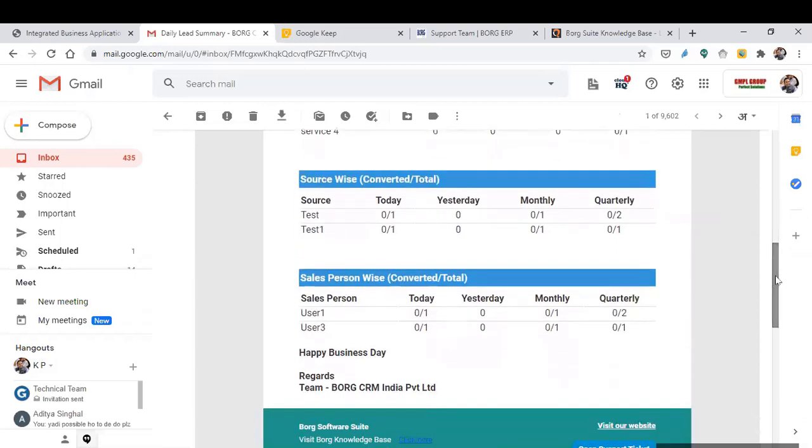Let me take you through it. Source-wise is also available. For example, you are receiving leads from multiple sources and marketing channels, like your website, your Facebook campaign, your Google campaign, a particular business forum, or a particular business directory. There are so many sources. All sources will be listed here, and this report will give the entire crisp summary of today, yesterday, monthly and quarterly.